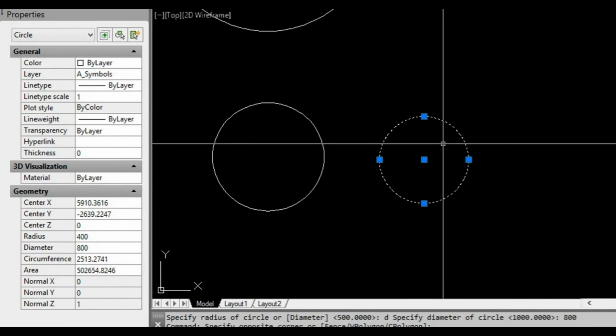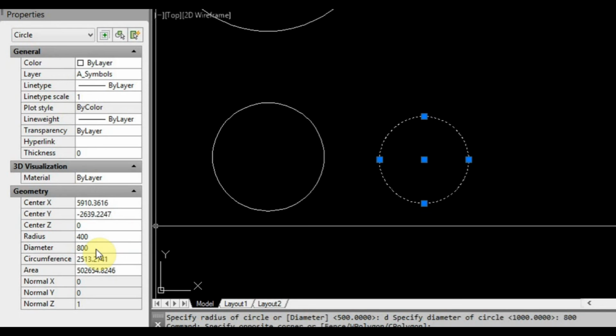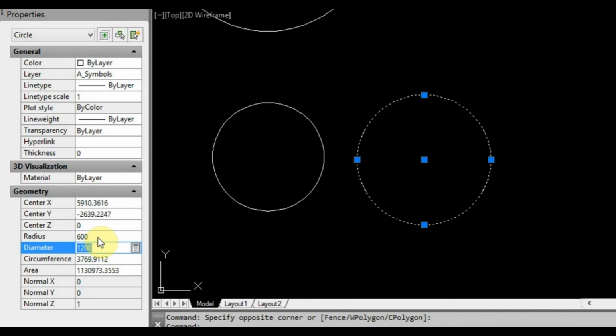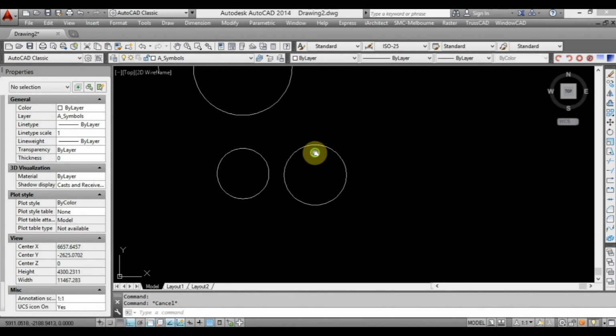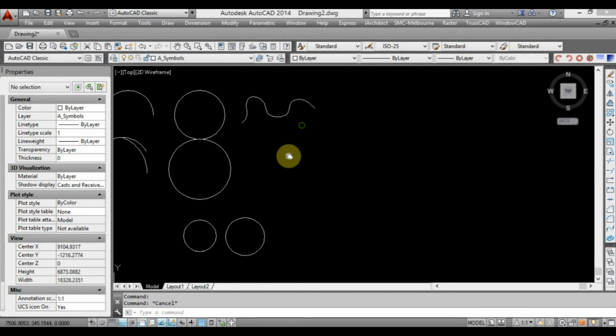A thing we can also do on our properties window over here on the left, if your properties window is not up, press the control key and hold it down and press the number 1 on your keyboard. We can change the diameter here if we like, or the radius, to change that circle. So if I change that to 600, you can see the circle's changed in shape and also the diameter automatically updated. Now that's the basics of the circle. There are again a few other things you can do, but for now I think we'll just look at that basic start to how to create one.